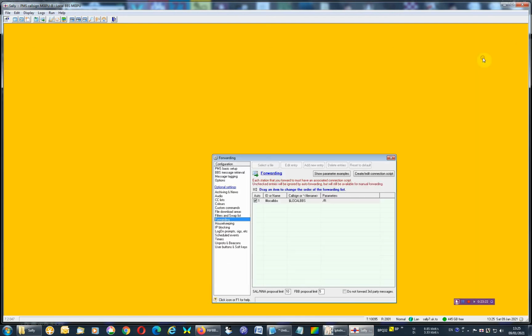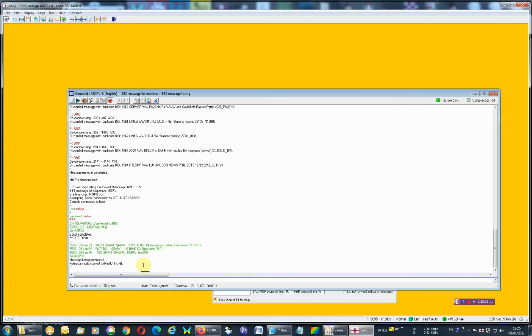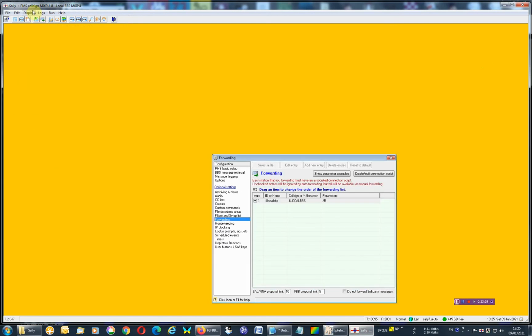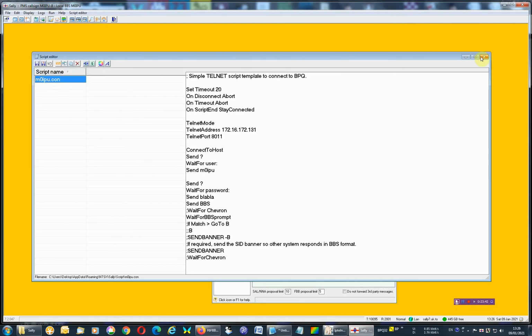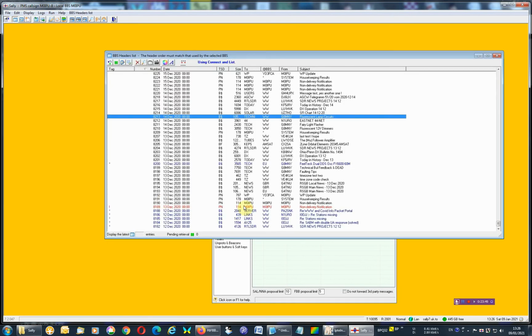So that user script, right? When we run a listing here, 3 messages came through. We use that script basically. We've just seen this one here. So it's used this script here to connect to the BBS. We go to the message listing.